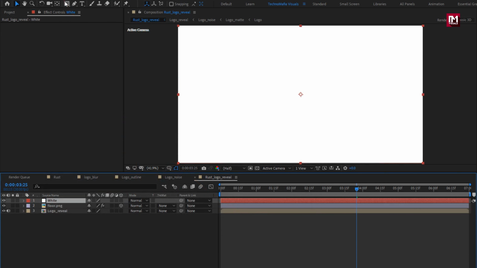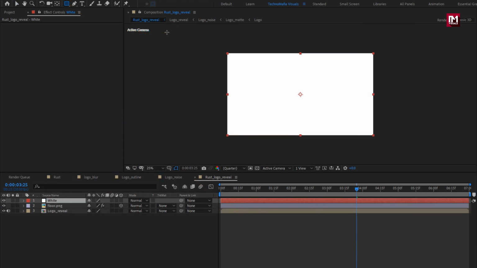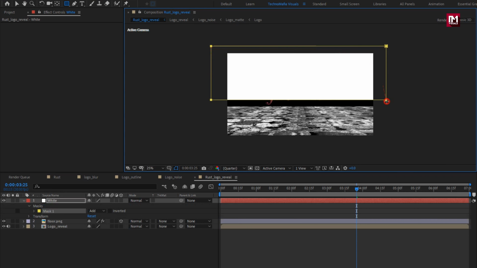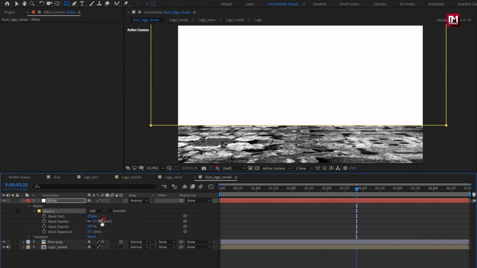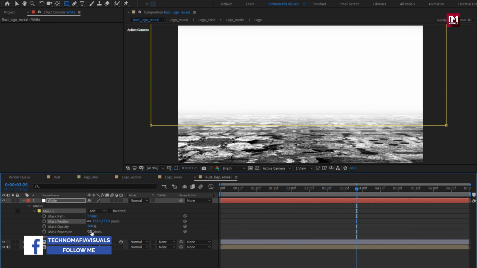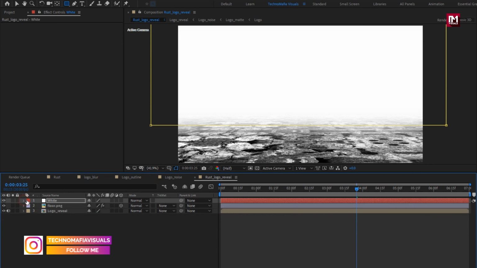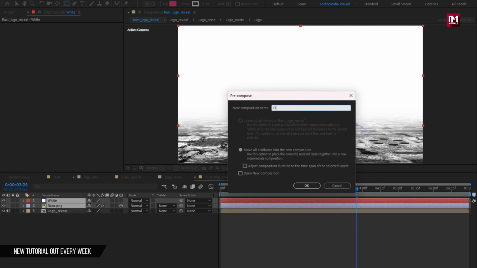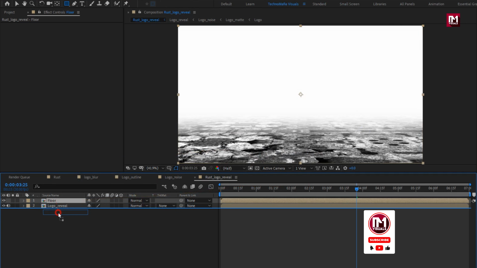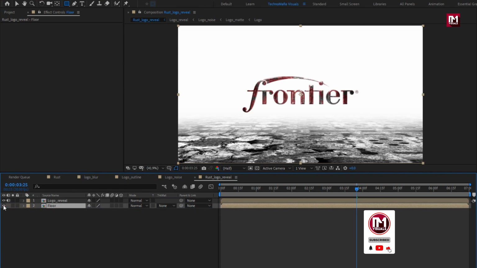Now select rectangle tool. Create mask as shown. For mask, now adjust mask feather value as shown. Slightly adjust mask expansion value. Perfect. Now select floor and solid layer. Pre-compose it. Name it as floor. Place it below. Let's hide it.